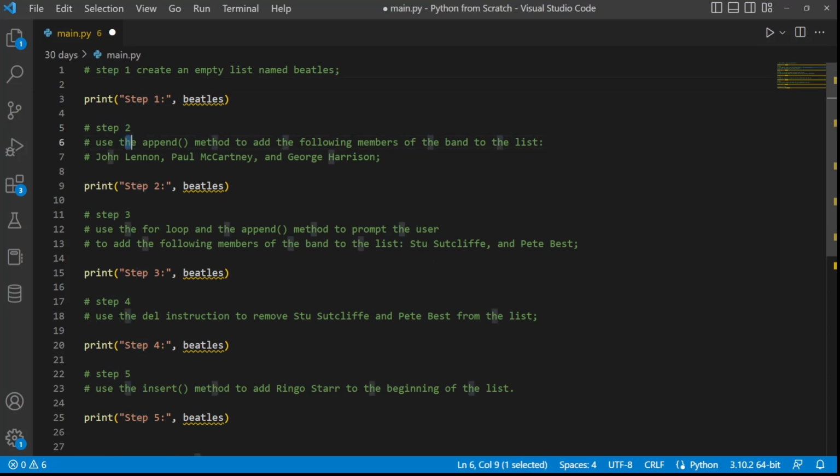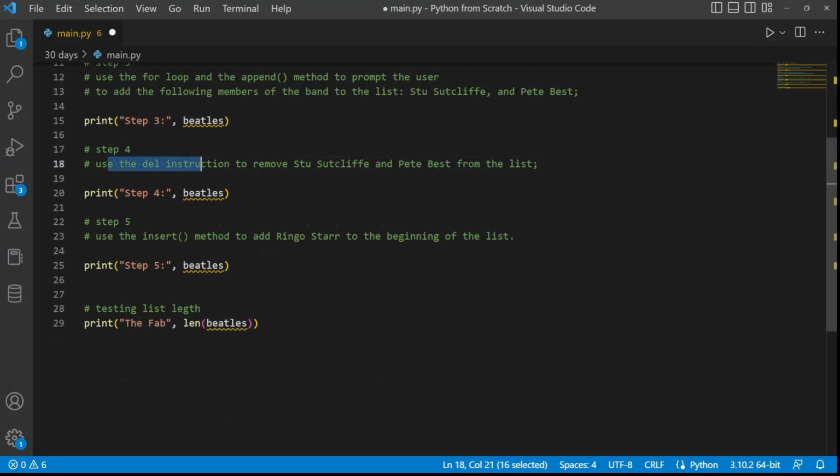So step 2, use the append method to add the following members of the band to the list: John Lennon, Paul McCartney, and George Harrison here. Then print whatever you have. Then step 3, use the for loop and the append method to prompt the user to add the following members of the band to the list: Stuart Sutcliffe and Pete Best. Then step 4, use the delete instruction to remove Stuart Sutcliffe and Pete Best from the list.